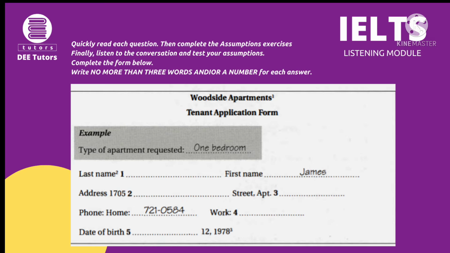IELTS Listening Module. Skill 1. Making Assumptions. Practice 1. Questions 1 to 10. Practice 1.